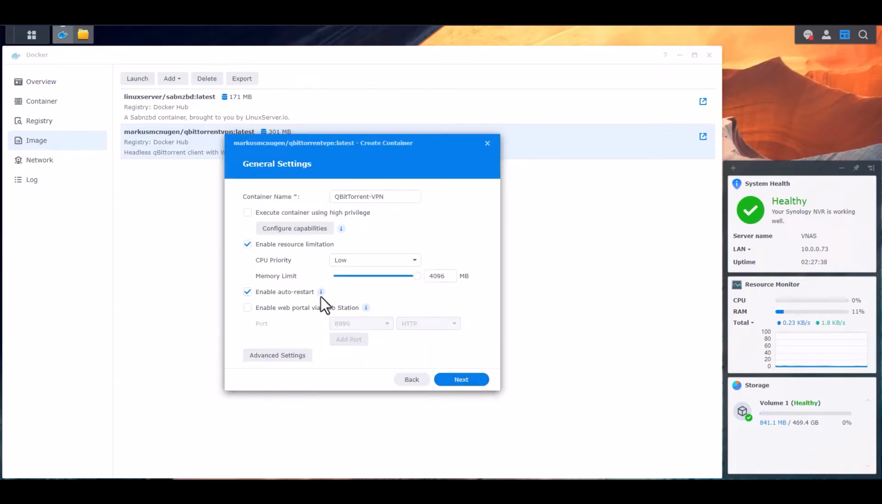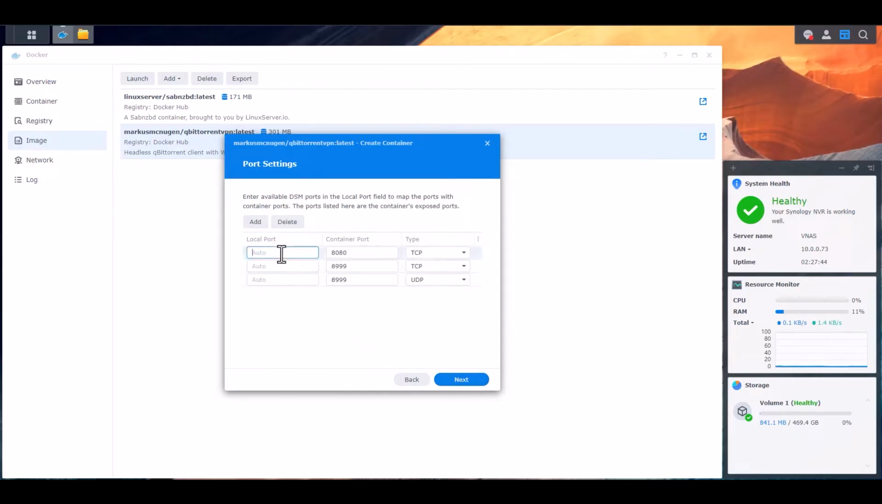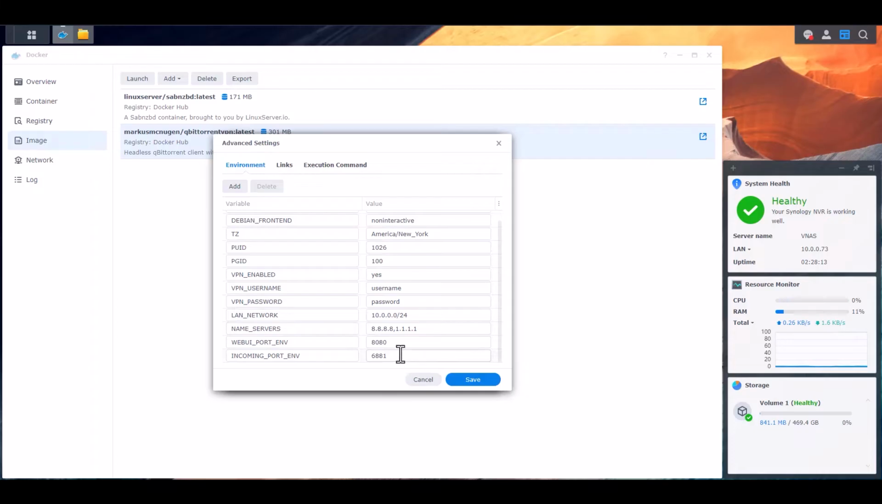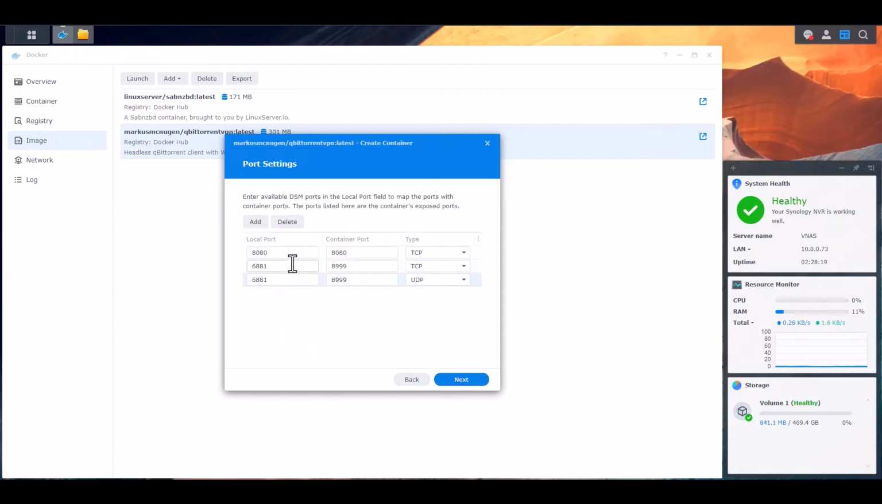We say save, and then in here we go next, and then we make sure that the port 8080, which is the web user interface, maps to 8080, and then this container by default tries to open the QBitTorrent connections in port 8999, so you could then put the one that we specified before here to be exposed, or we can go back and change that here in the advanced settings to put the 8999, however you like it. Let's just leave it as it is, 8999.